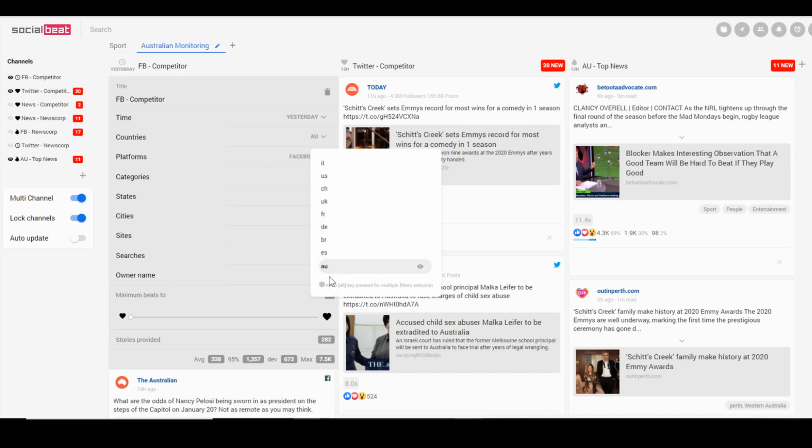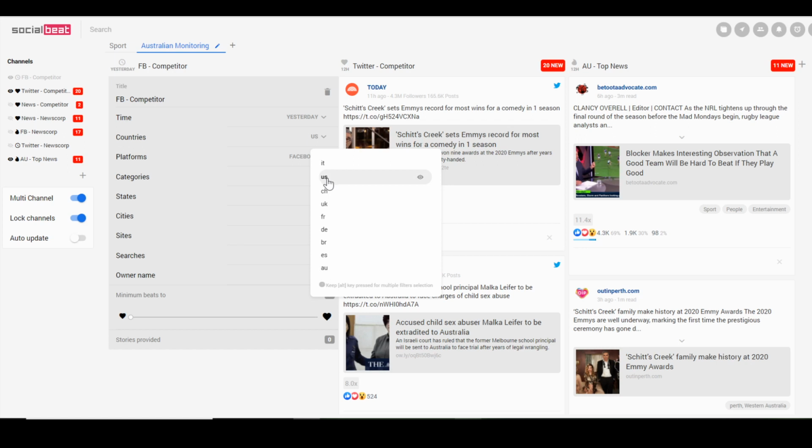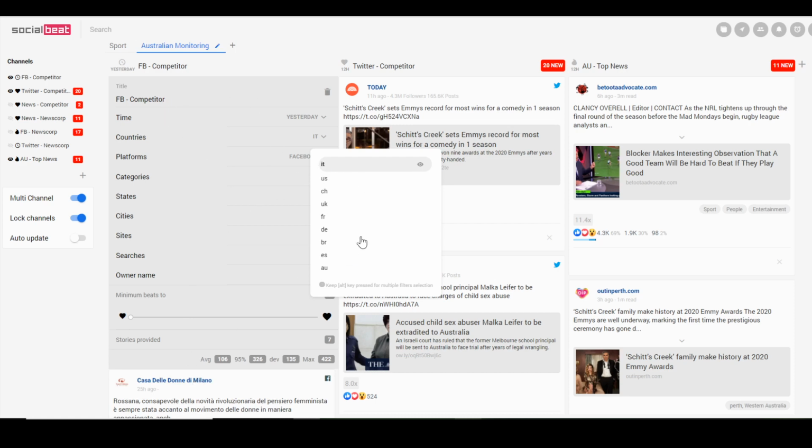We can change here the country from which the channel is taking the content. For example, we can remove Australia and push on US. In this case, or for example, Italy. In this case, we will see Facebook posts from Italian newspapers.